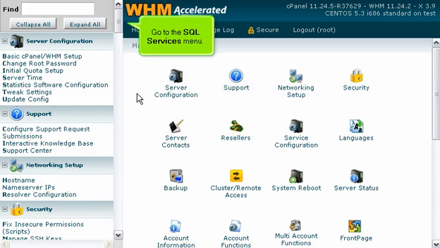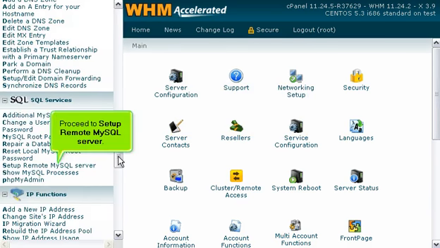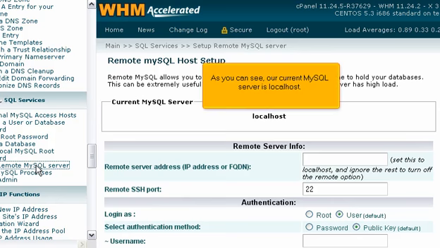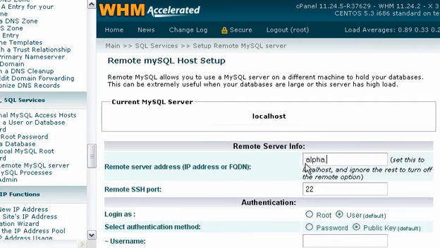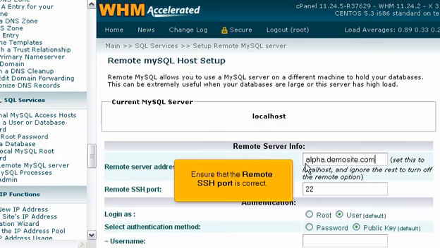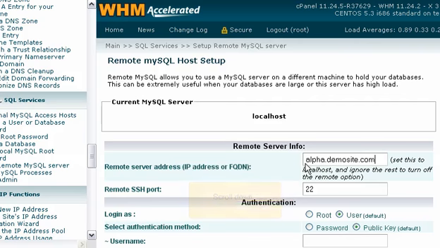Go to the SQL Services menu. Proceed to Set up Remote MySQL Server. As you can see, our current MySQL server is localhost. Let's change that. Start with the server's hostname or IP. Ensure that the remote SSH port is correct. Scroll down.